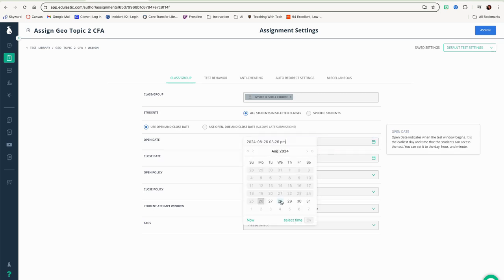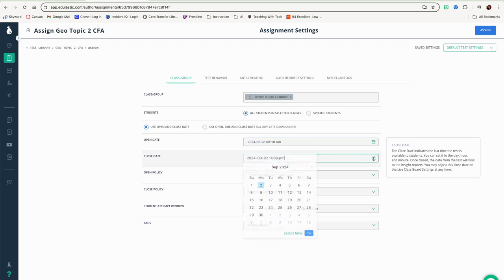Let's say I want it to open for the next maroon day. I want it to open in the morning. So I'm going to just select time and date. I'm just going to do 8:10 because that's when the school day starts. AM, click OK. And then my close date is going to be after my gold day, which is Thursday.